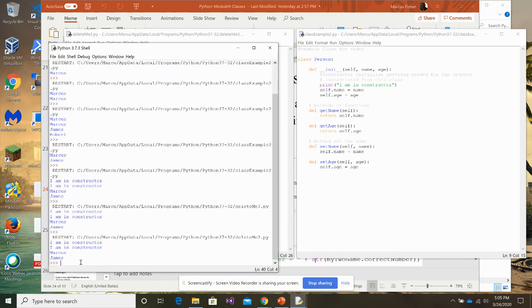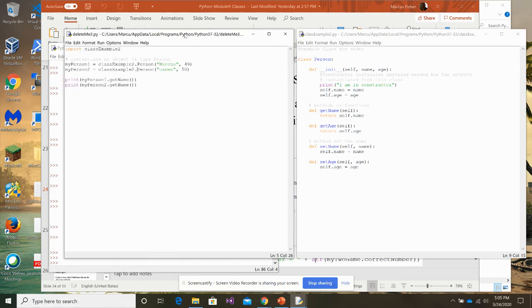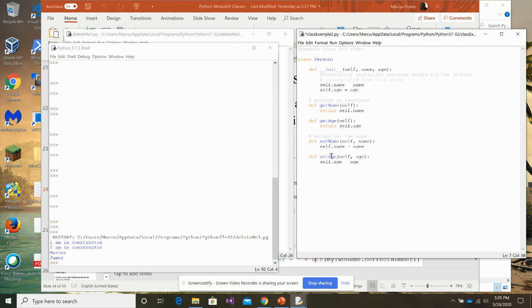And let me just clean up. Let's get rid of a ton of this so you can see some of this. Okay, so let's run the module, and you can see it's still doing the same thing. Let's get rid of this "I am in the constructor." Get rid of that, and let's say, yeah, I gotta save that. Okay.